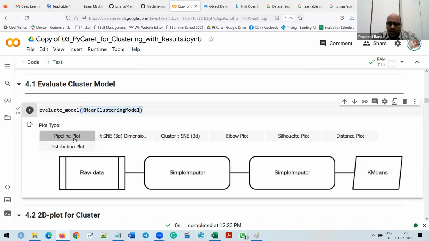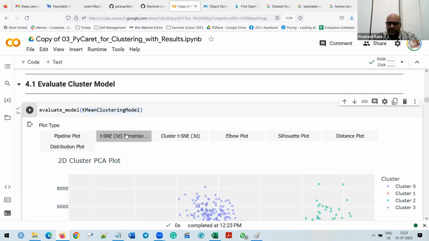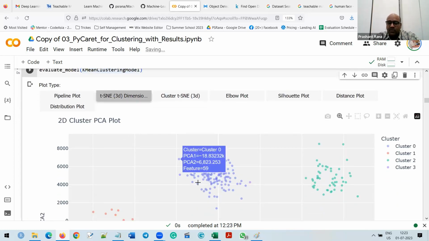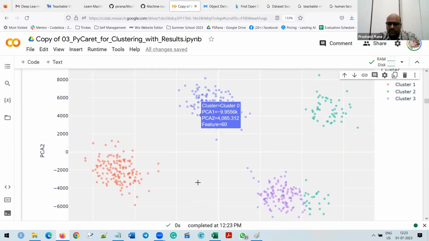Yes, it is done. So class, there are different evaluation parameters. Number 1, pipeline. So how exactly pipeline works means how exactly the visualization is done. The raw data is there, simple imputer is there, then apply k-mean algorithm is there. Now just click on TSNE. Just click on this second part. So now this is the visualization of the clusters.